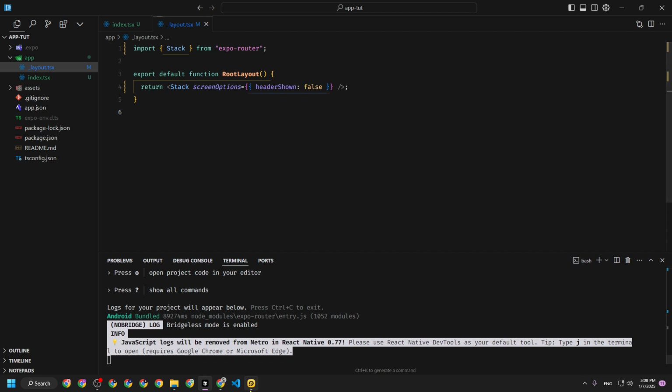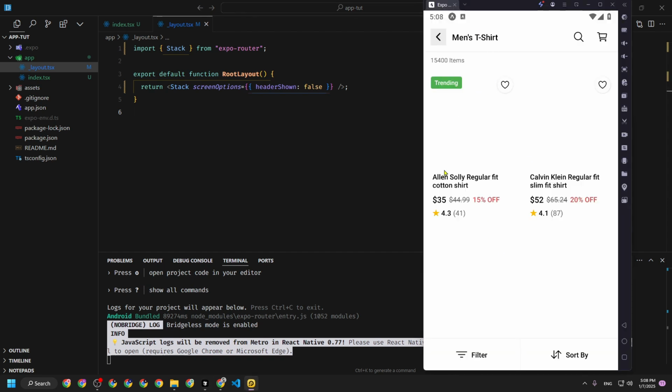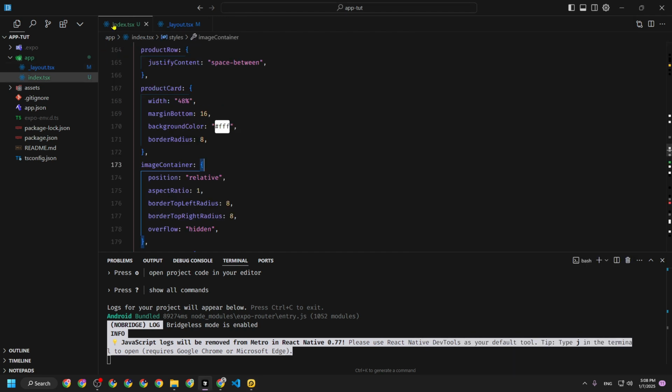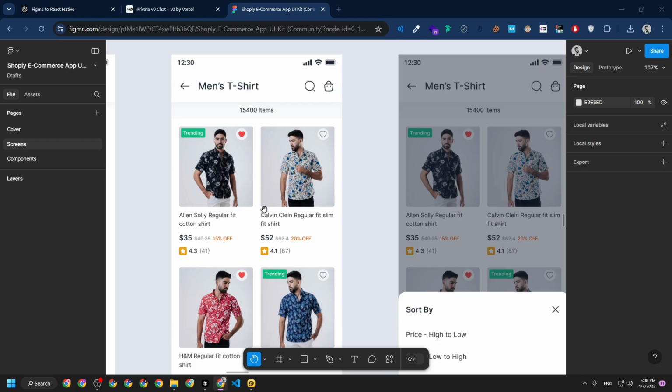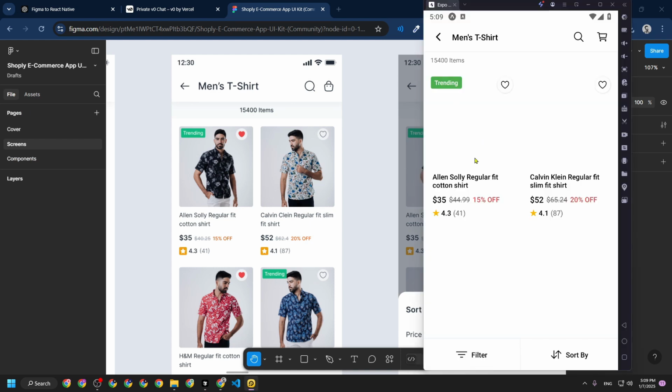So if you do like that, the header will be gone here right now, and here you can see guys how beautiful it was. Oh my god, it was looking absolutely amazing for me. As you can see, it was exactly looking like the structure here, but the thing is, it wasn't using this or this product images here.